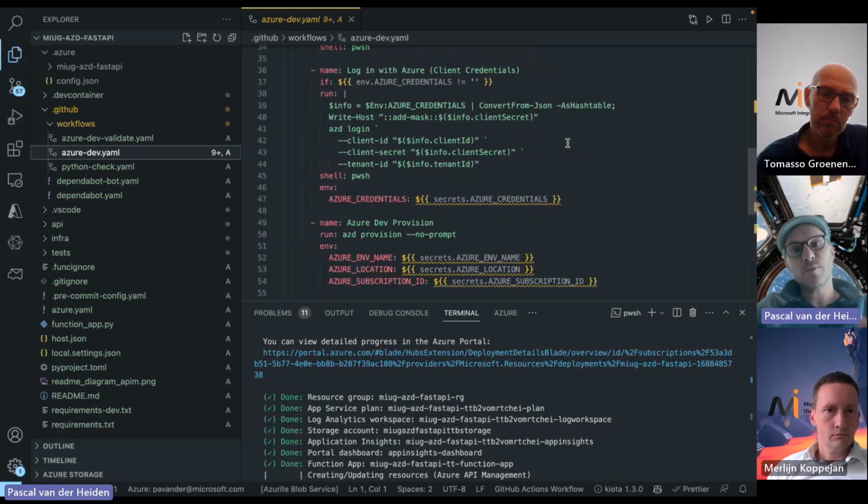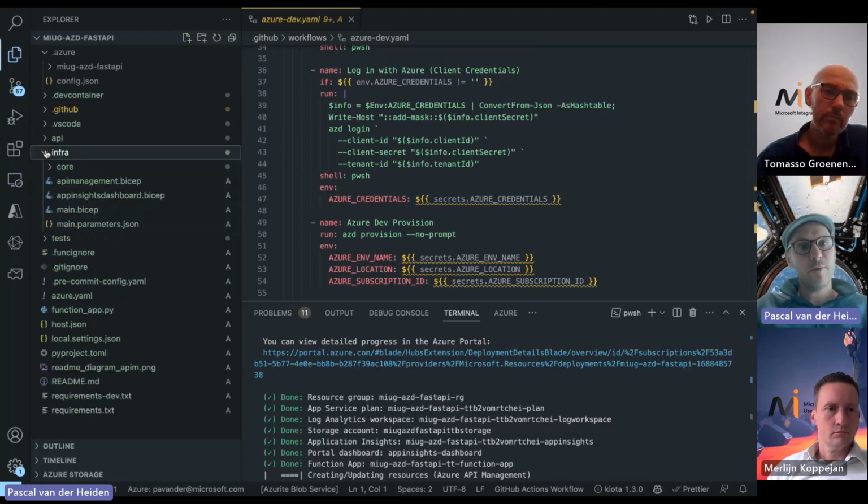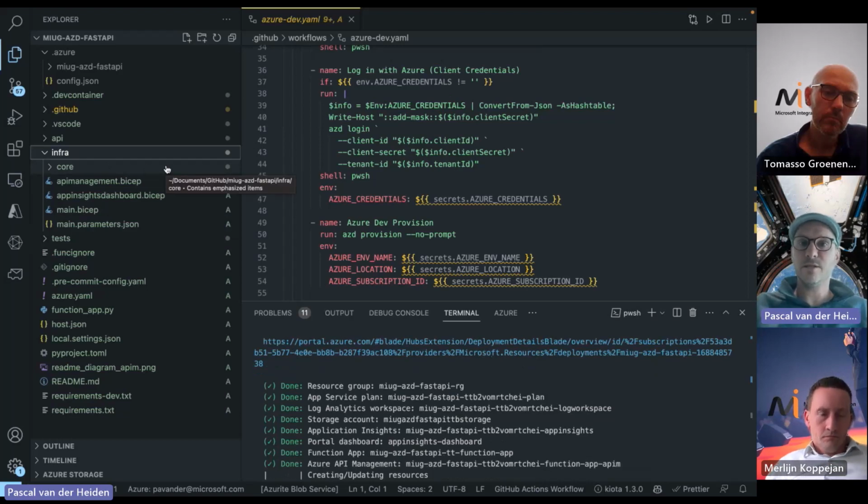When I initialize this pipeline, it will just ask me this information, and it will register it in GitHub. So that's pretty cool. There are a lot of things already very nicely in place. An important part is the infra part. This is where all the Bicep templates are being stored. So basically, this is deploying the whole solution.